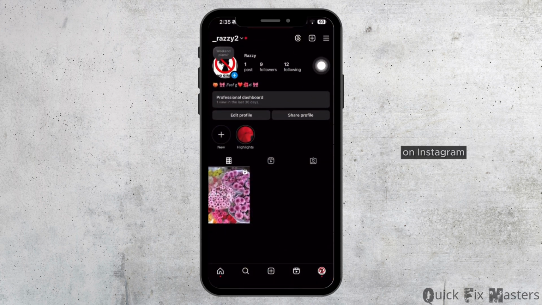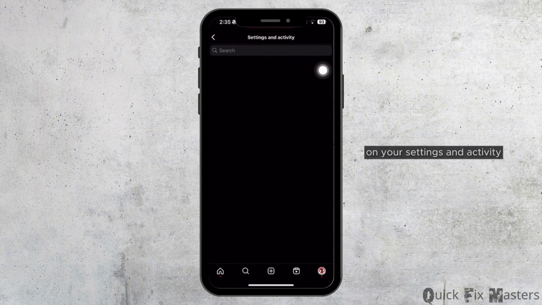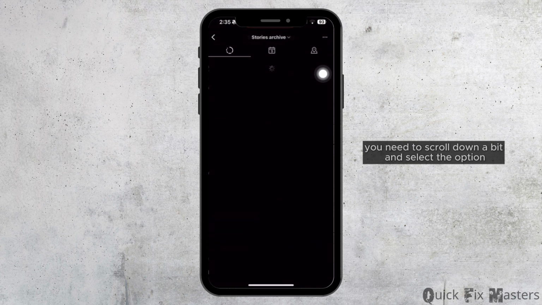On Instagram, make sure you are logged in to your account. Go to your profile section and tap on the three-line icon at the top right corner. On your settings and activity, you need to scroll down a bit and select the option Archive.